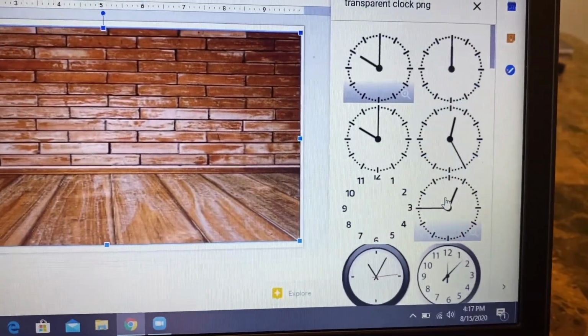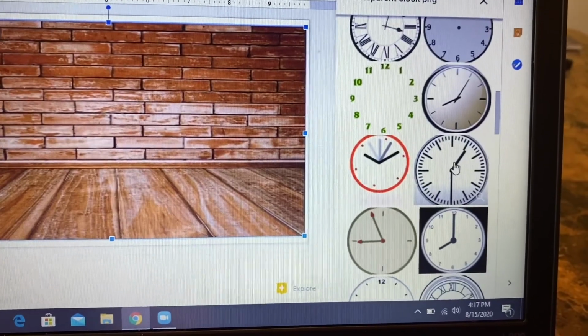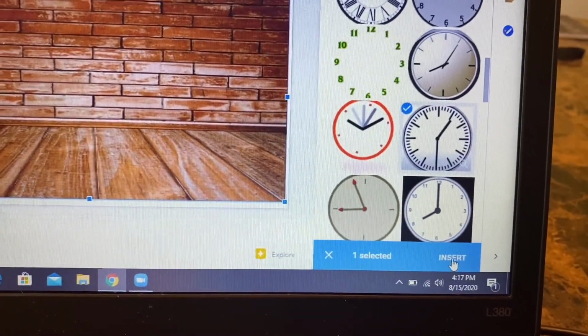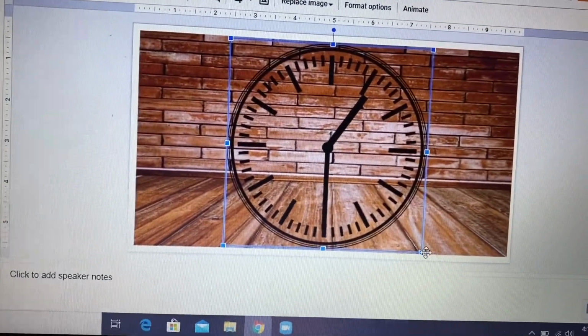Clocks will come up. Select the one that you want. For example, I want this one. Click on it, then you insert it. It will pop up over here. This is too big, so what you're gonna do is to minimize it.